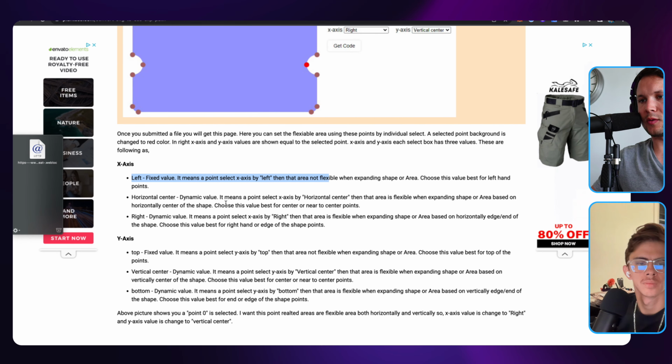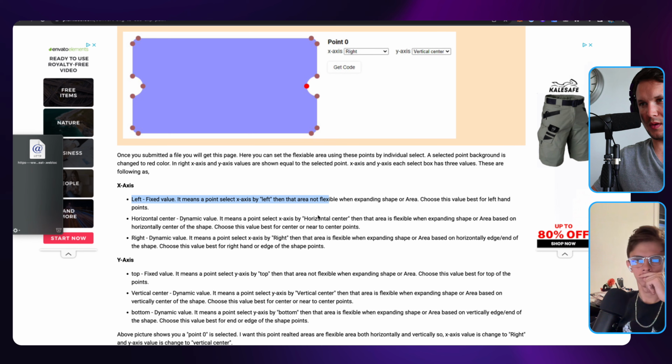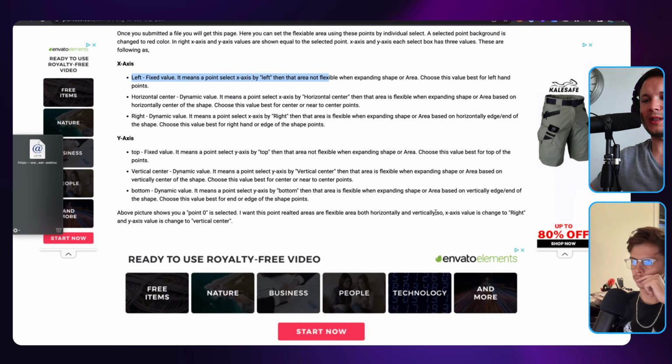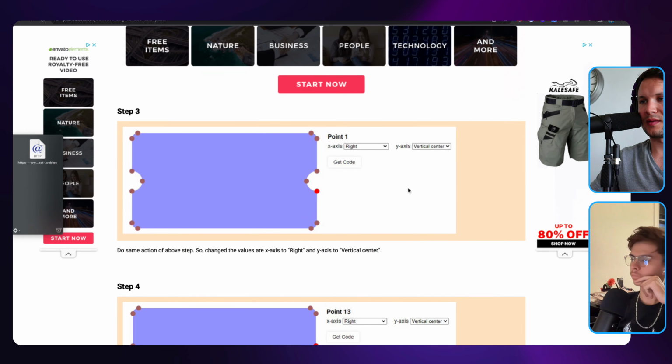Horizontal center, dynamic value, it means a point select x-axis by horizontal center is flexible when expanding shape or area based on the horizontal center of the shape. Choose this value best for center or near the center points. Dynamic value, it means a point select axis by the right, then the area is flexible when expanding shape. What? What does it even mean?